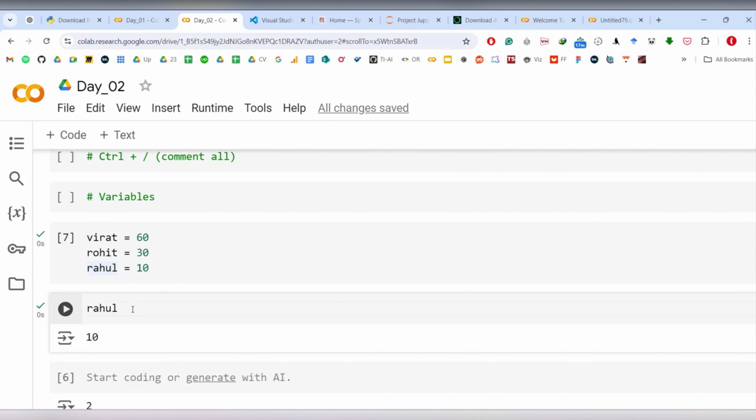And the beauty is you can add these things as well. You can do Virat plus Rohit. If you do this, you will get the sum of both of their runs, and you can keep adding, right? It's not like you can only add two things. You can add multiple things in one single line.